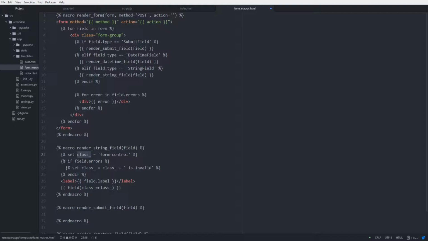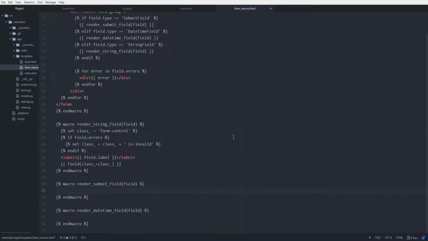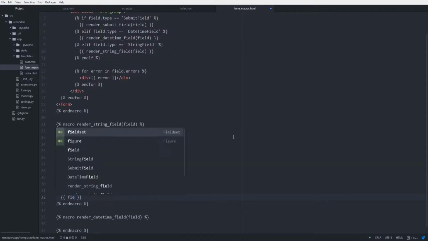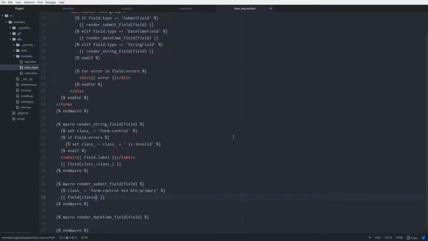So next we'll do our submit field. So we'll go down, and this one's going to be a little bit easier. We can still use our class variable, but we're not going to be adding any type of error checking for it because it's a submit field, and we don't actually care if it has any type of errors because that's probably not going to happen. So let's go button dash primary, and then let's output the field, pass in the class equal to class underscore. Okay, I think that looks good.